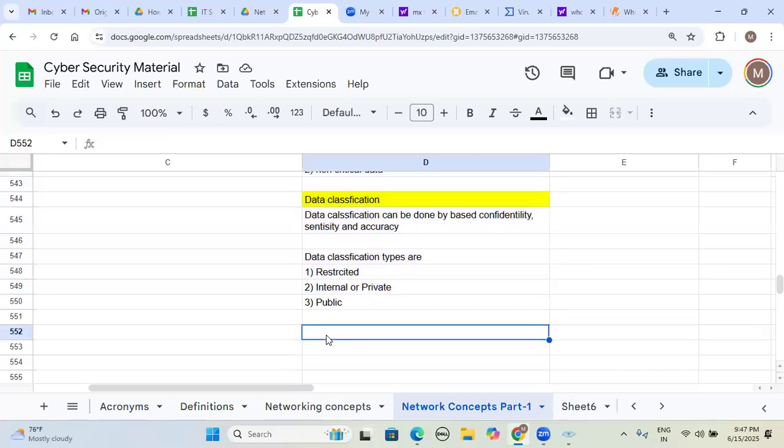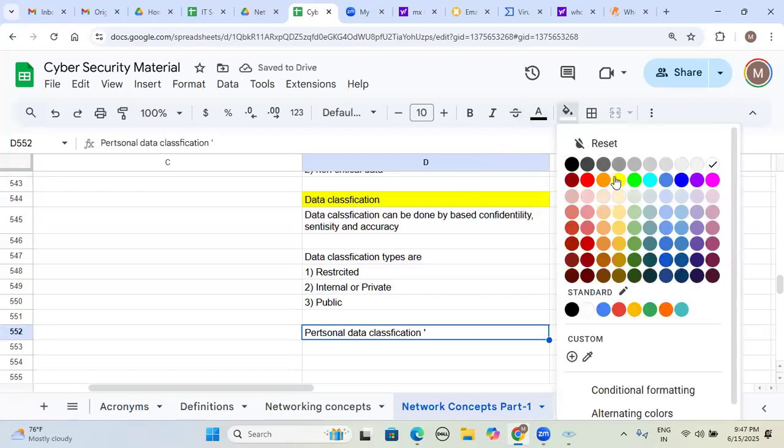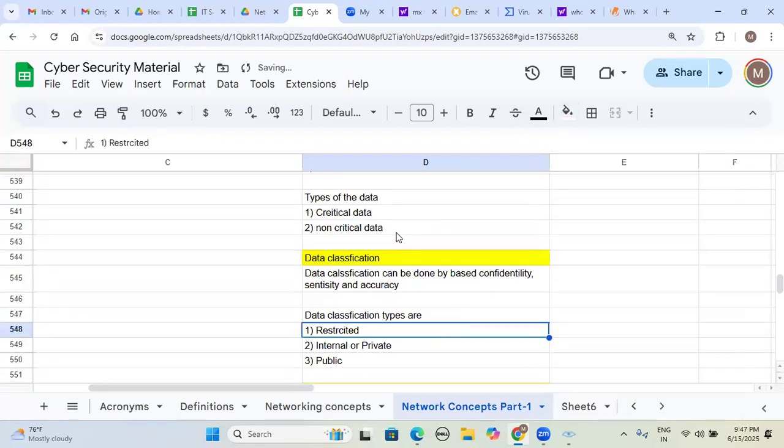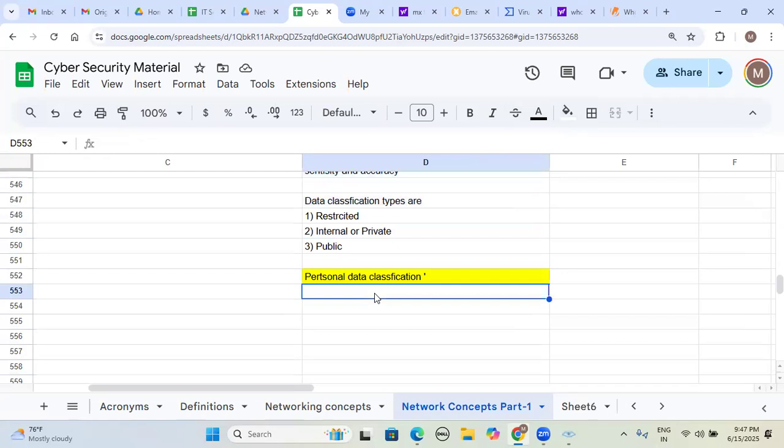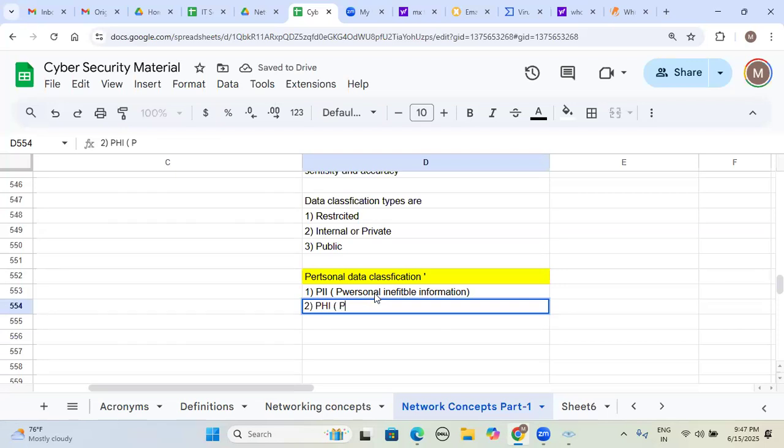Now, our personal data classification. These are the organization-oriented classifications of the data. How can we classify the data based on the personal orientation? There are two different types here. One is called PII data, personal identifiable information. The second one is called PHI, personal health information.